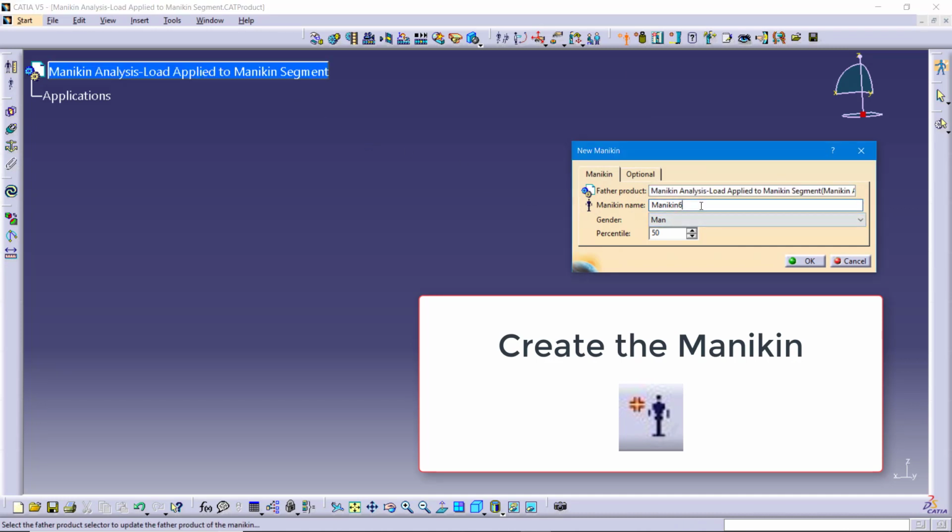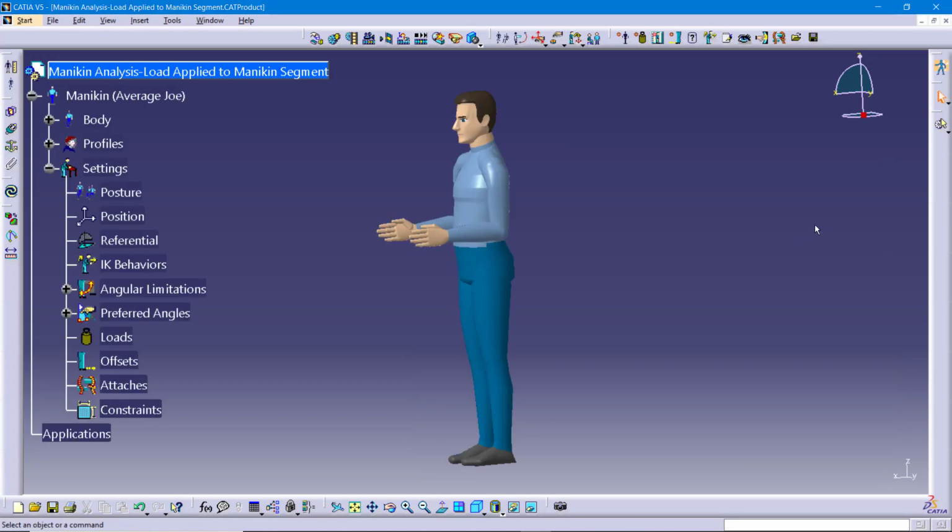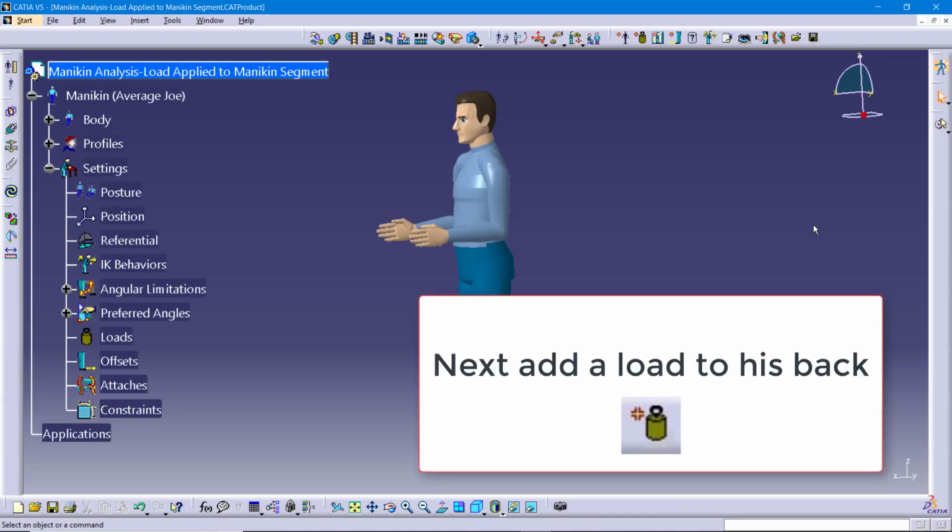Here, I'm going to have this mannequin represent the average male population. So I'm calling him Average Joe. He's going to be male, and his percentage rate is 50. Next, to apply the load onto his back, I'm going to select the icon. It does require you at this point to select a segment.